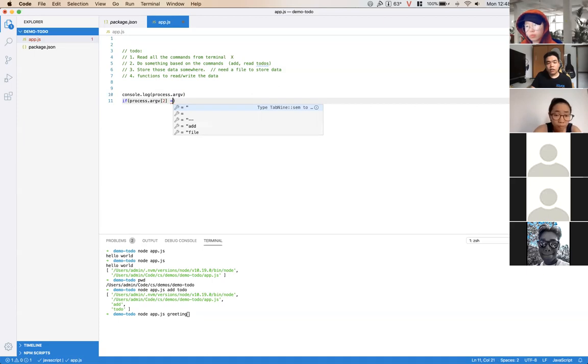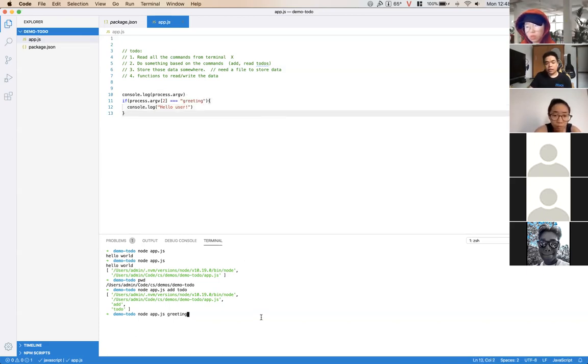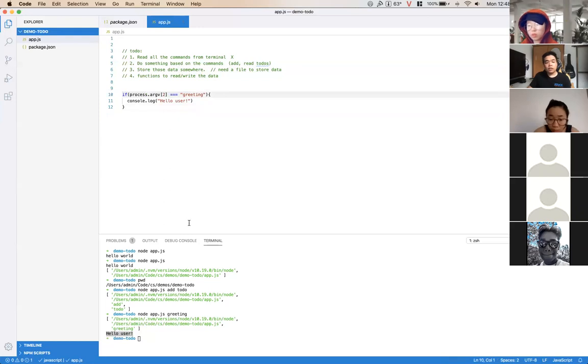If it is equal to, for example, reading, I'm gonna say console log hello user, right? Let's see what happened here. Node app.js reading. All right, we can see hello user. So I'm gonna delete this one to make it less confusing. Okay, again. Okay, hello user.